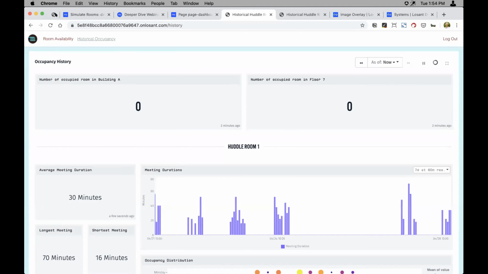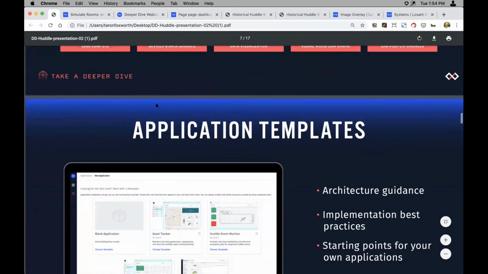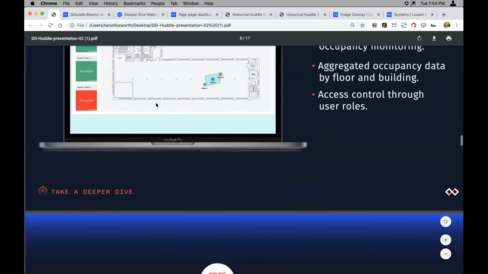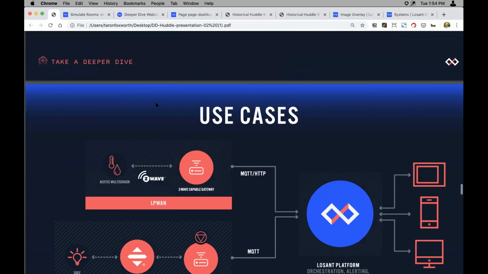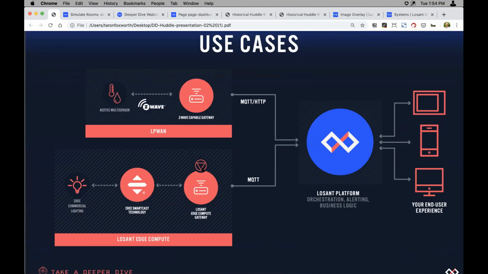So as Brandon mentioned, and as we talked about in this diagram here, there are a ton of ways to get this data to Losant. So the first thing that you want to do is figure out a way to get the data. In this case, the AOTech multi-sensor actually tracks motion, humidity, and temperature, has a bunch of data with it that you could actually use and leverage immediately.